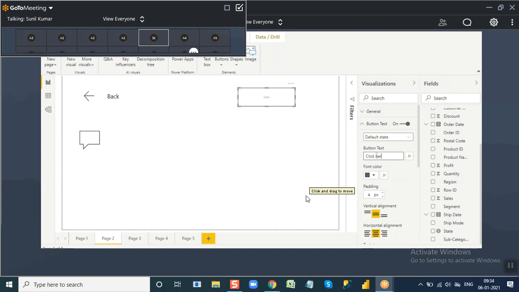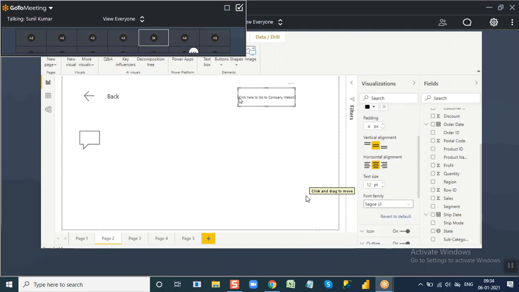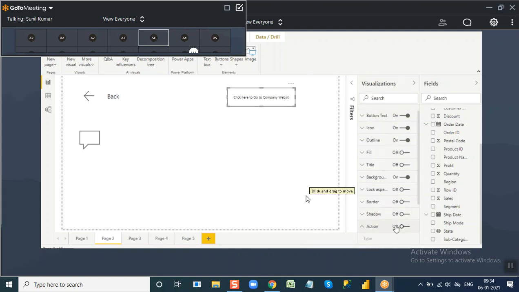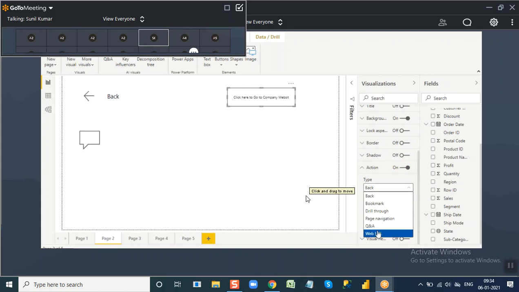Click here to go to company website. So whenever I need to go to my company website, I can click on it. For that I want to select an action called web URL, website URL. What is the web URL? You can write https://abtrainings.com. I need to go to this website.